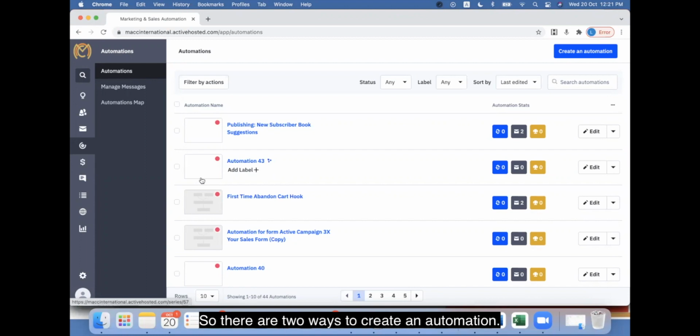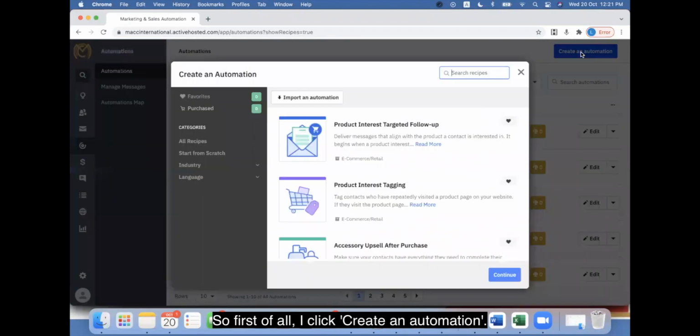There are two ways to create an automation. First of all, I click create an automation. The first way is to use the existing templates and recipes. There are hundreds and hundreds of recipes available for you to choose from, where all the automation steps have been designed for you. The second way is to start everything from scratch. I will show you both ways. Let's look at the first way, using a template.